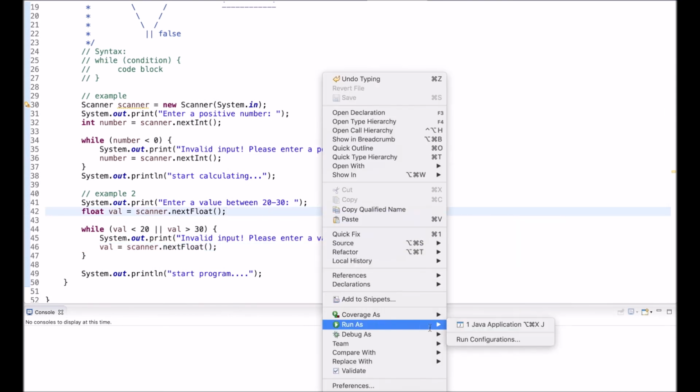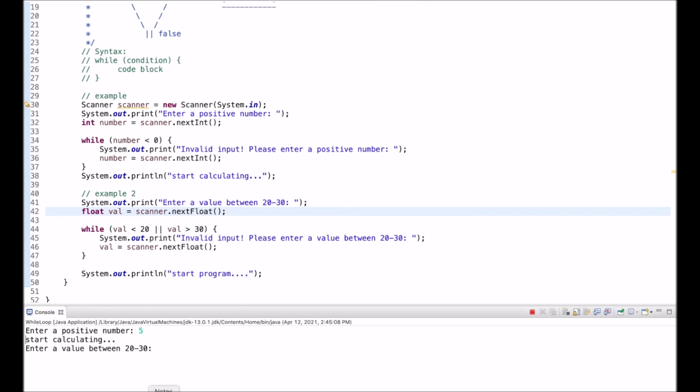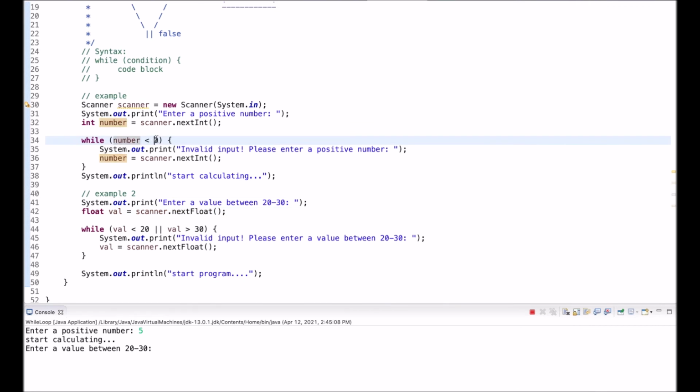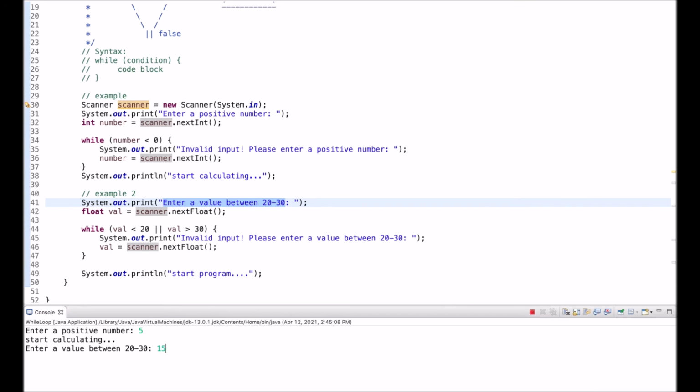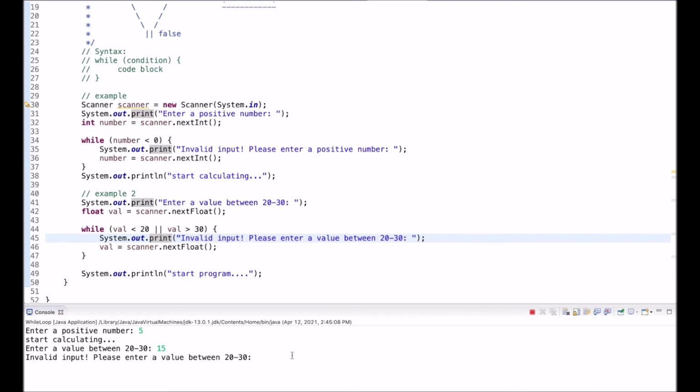Now let's run this. And for the first input, I just enter a positive value, so we can see it in this case. This condition is false, so just skip this, output it, start calculating, and now we went to the second example. Now here I have to enter something between 20 and 30. So I enter 15 to enter something invalid. Now 15 is less than 20, so this condition is automatically true. Since we have a logical OR, only one of the conditions needs to be true. And it will enter the block here, it will output the message, and then prompt for another value.